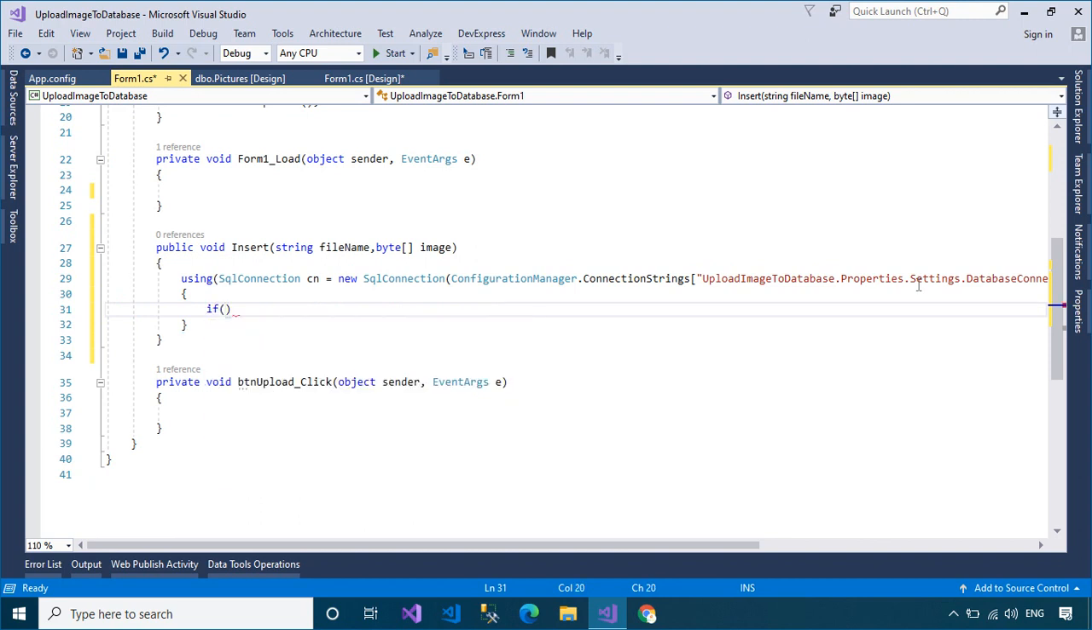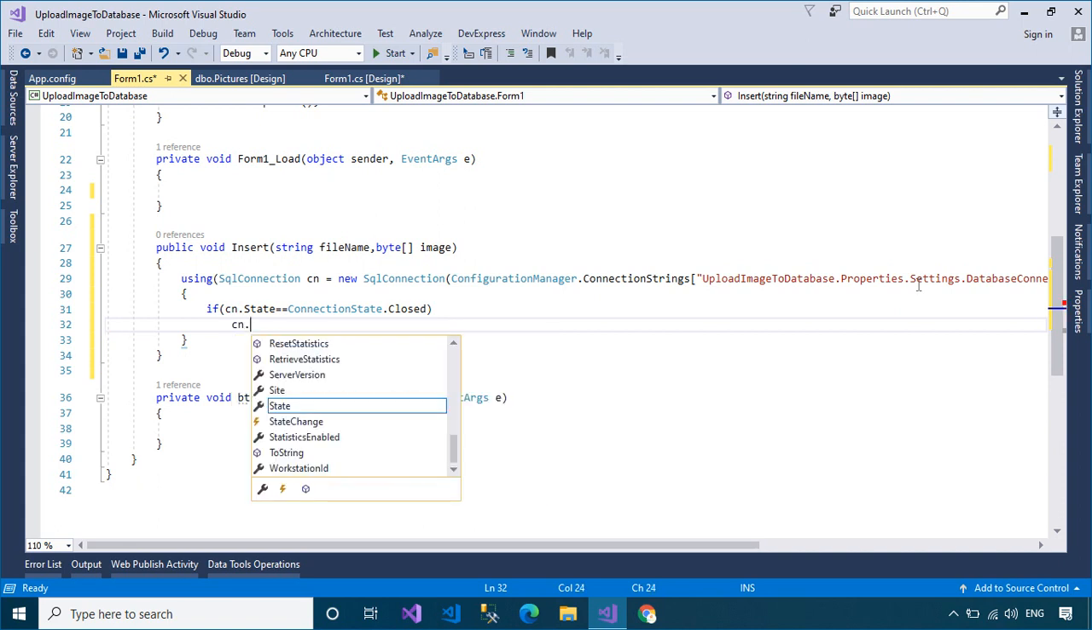You should check your SQL connection status. If the connection is closed, you need to open it. The SQL connection is opened and set as the connection for the SQL command.